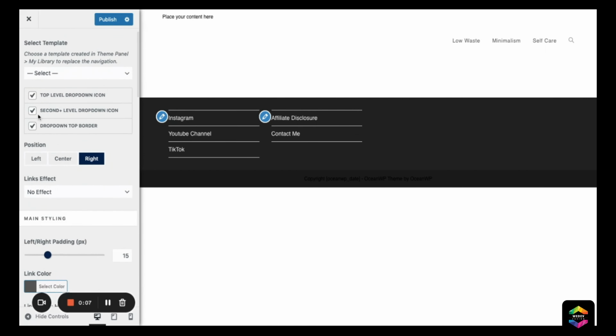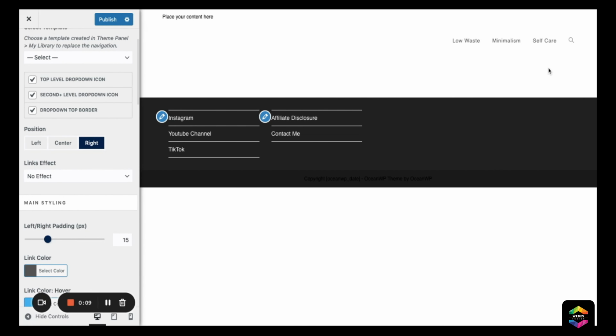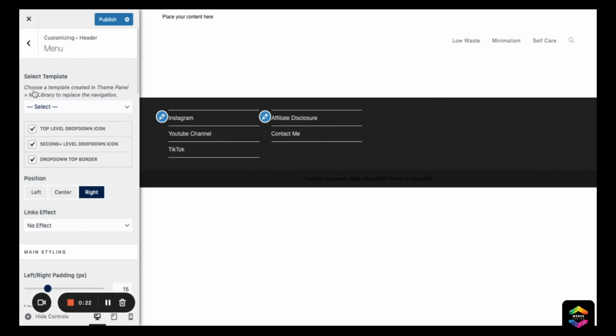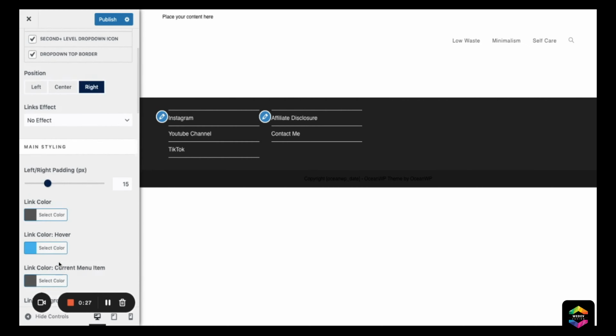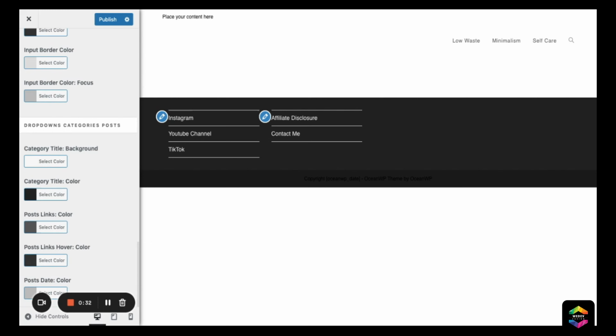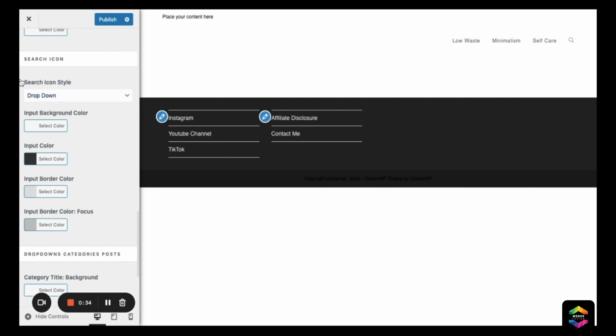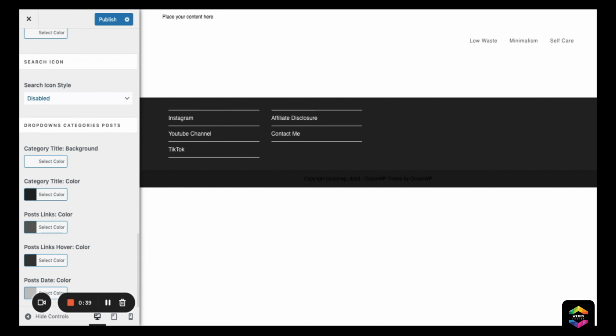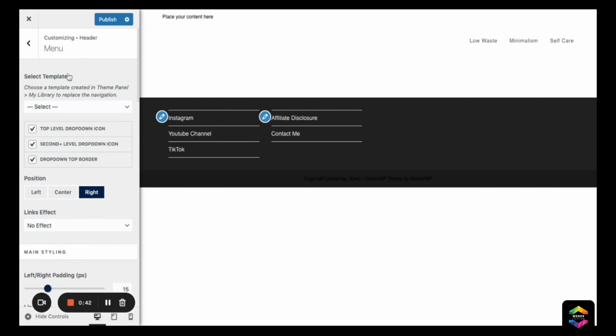We're in menu, and here, as you can see, I like keeping it, like I mentioned before, on the far right, center or left, but I like the far right. I don't like that search bar there, so I'm going to take it out and disable it.